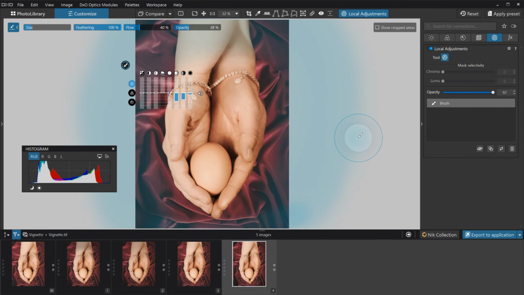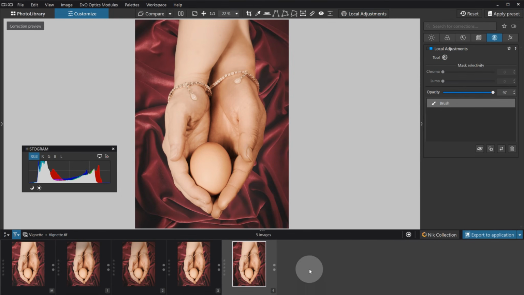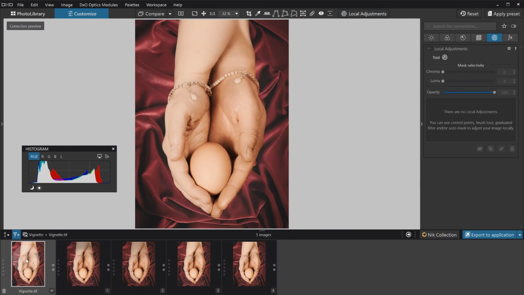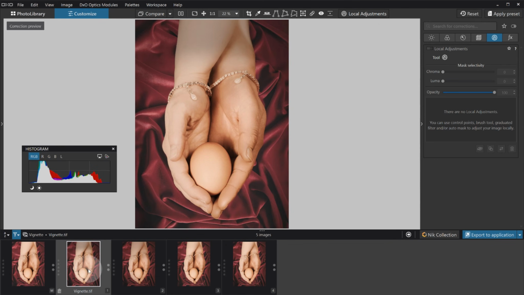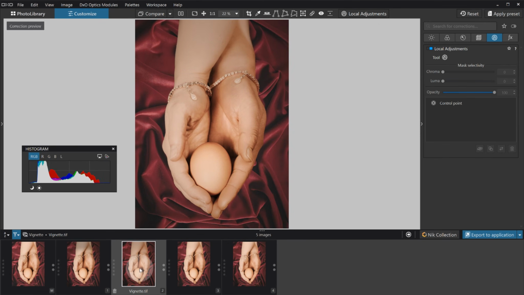So it's a nice little technique. So there you have it. We'll close this local adjustments now. 4 different ways to go about it. So we have the original image. We have a bit of vignette put on just with the vignette tool. We have vignette put on with the control point and then inverted. Remember, the invert button is right here.